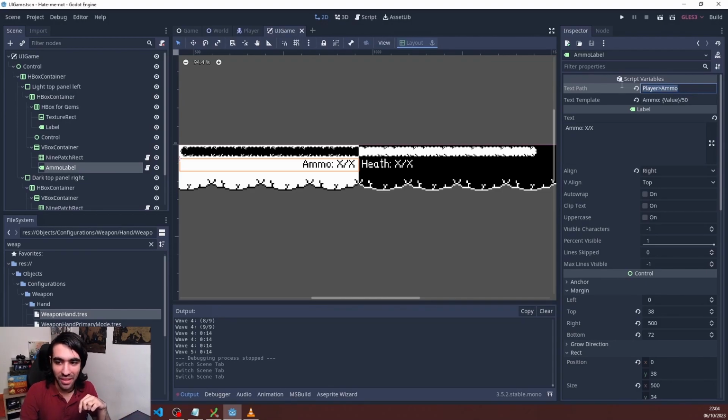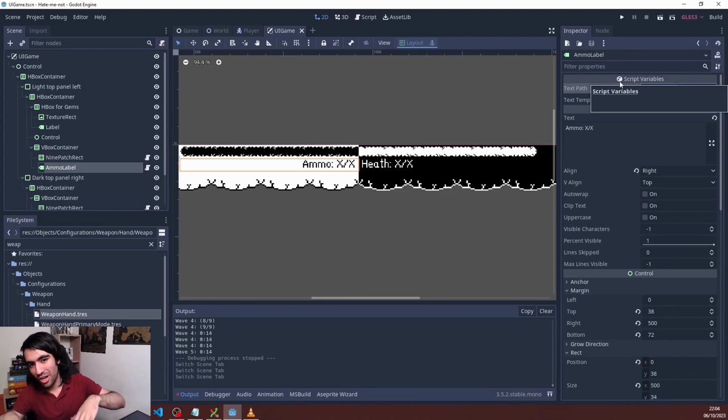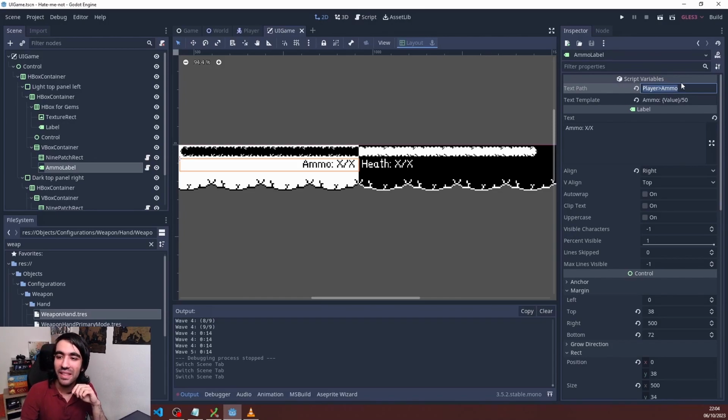This path is created with the C# attributes, and I'm going to show you this part in a little bit, but basically this is all that is necessary in order to connect the backend player ammo thing to this UI label. That's it.